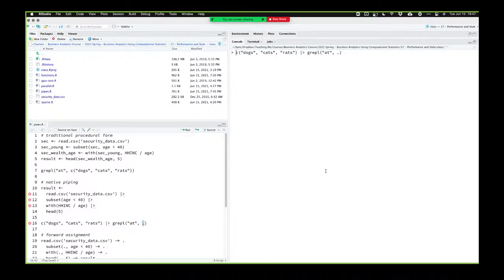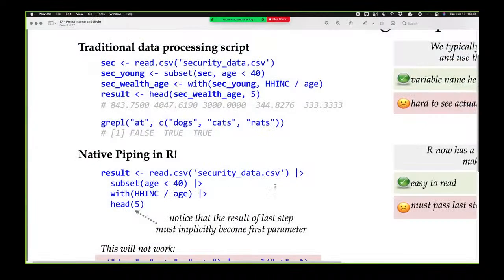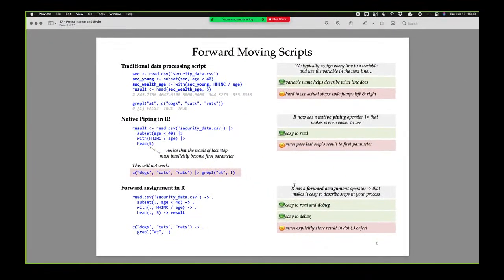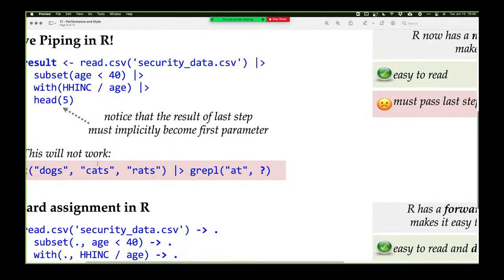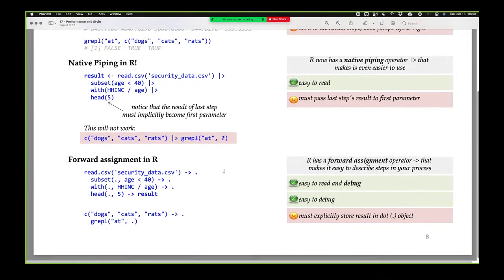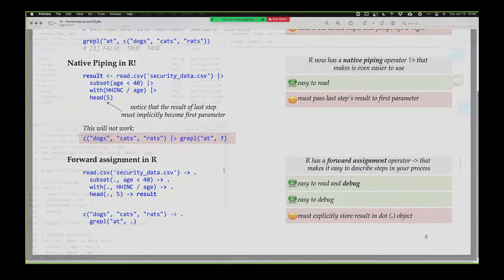There is a solution around this, but it's not an elegant solution. What was the solution? I can't even remember. There's a couple of solutions around it, but I'm not going to get into it because they're not elegant. So this is a limitation with native piping: if the object is not going to be the first parameter of the next function, it doesn't work. There's a couple of solutions to it though, and let me show you what those solutions are.